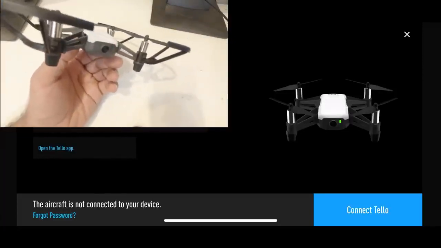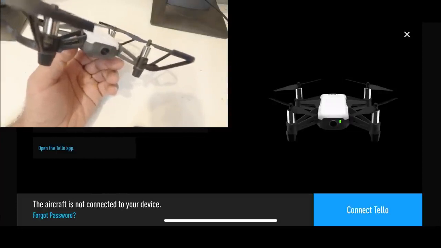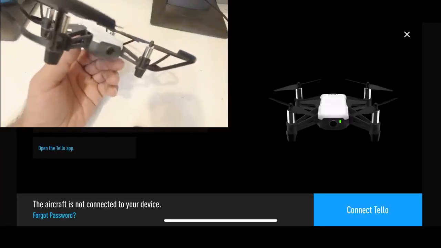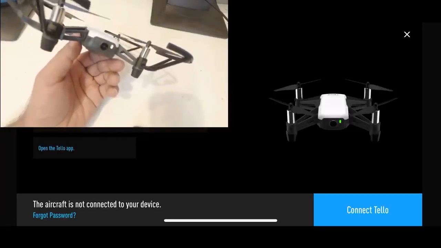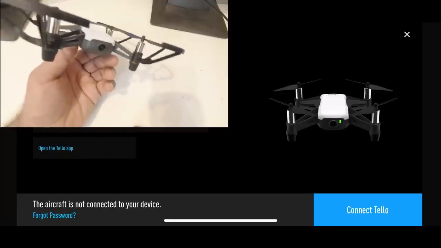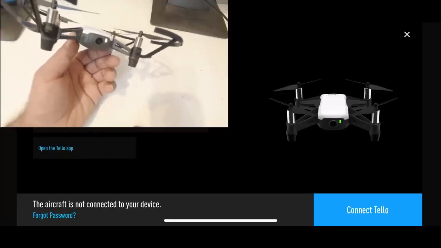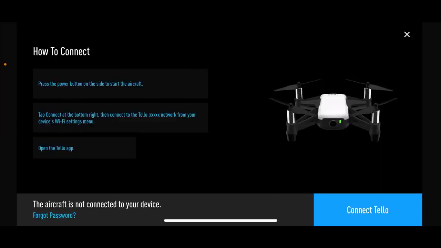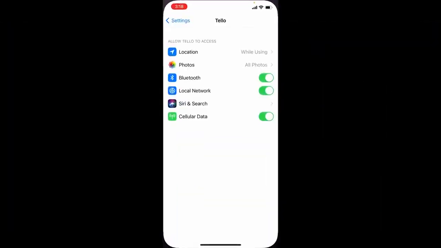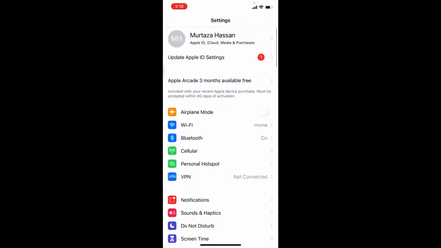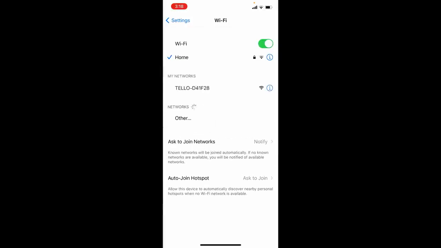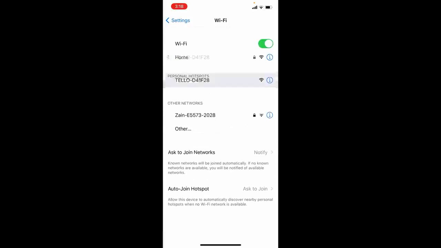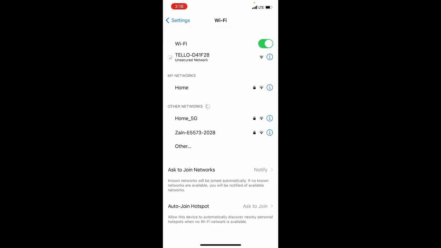You will see the lights, and once they stop blinking with all these different colors, it means it's ready. And there you go. So now it's blinking and it is only one color, so it means it's ready. So we can go to our app and we can click on Connect Tello, and then we are going to go and connect to our Wi-Fi. So here we will connect to the Tello. Once that is done, we will go back.